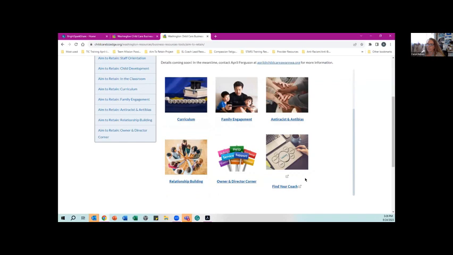And then relationship building, and that relationship building is not just geared towards building relationships with children and families, but also within your team. How do you build relationships with other staff? How do you build relationships with other providers that may be working in your community? How do you build that to help retain and create a community that is focused on children and the quality of care that's provided?